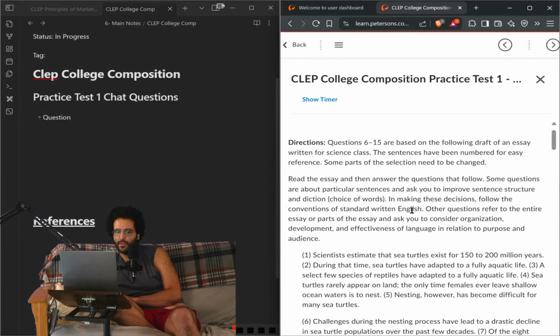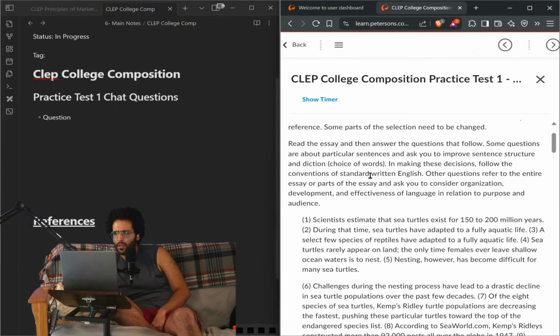Oh, God. Directions. Questions 6 through 15 are based on the following draft of an essay written for science class. The sentences have been numbered for easy reference. Some parts of the section need to be changed. Read the essay and answer the questions that follow. Some questions are about particular sentences and ask you to improve the sentence structure and diction, choice of words. In making decisions, follow the convention of standard English writing. Other questions refer to the entire essay.